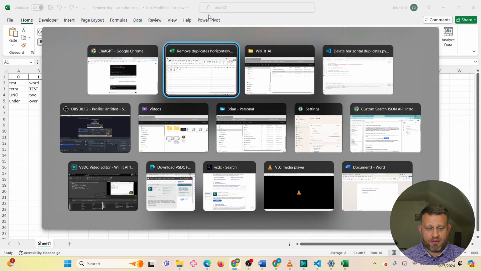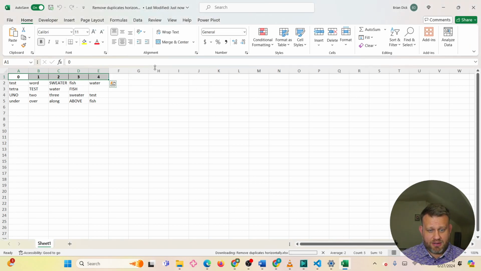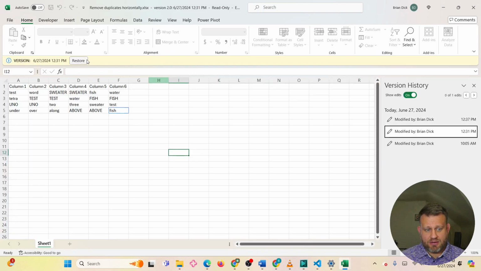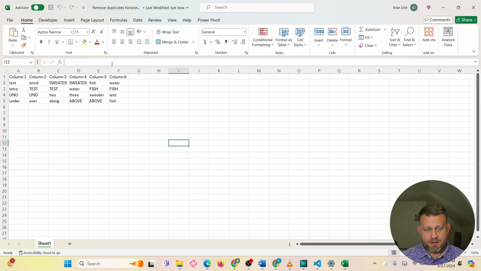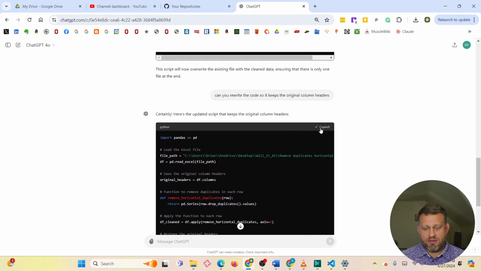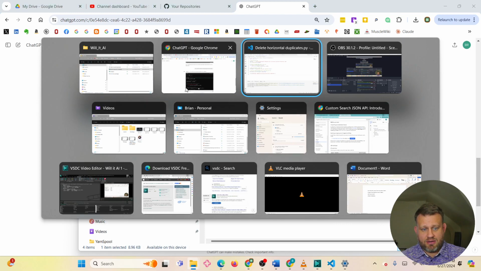And I'm going to have to go back to a previous version to get the restore, save. So this brought back the column headers and the duplicates. Let's close out of here. And then here's the new code that's going to keep the column headers, presumably. We're going to go.